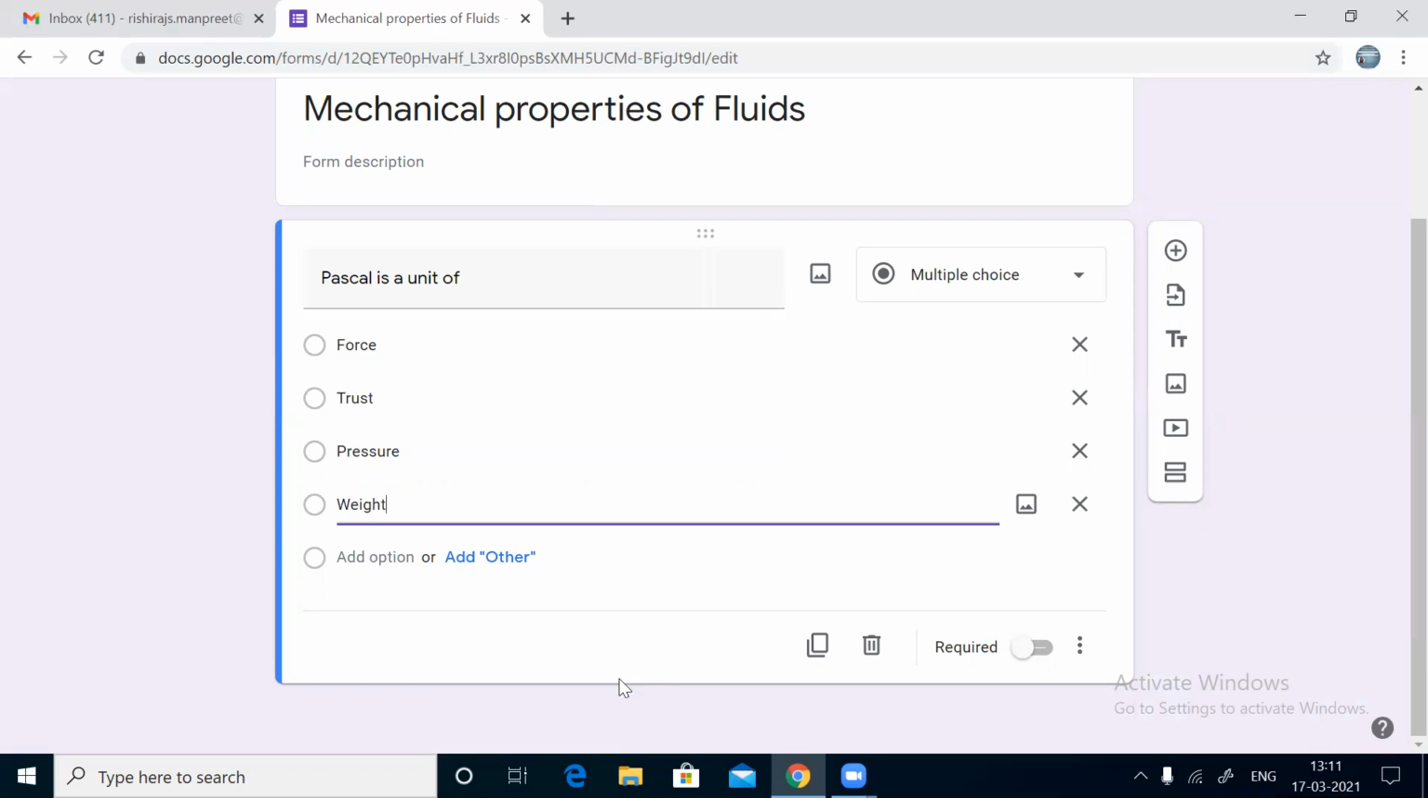So now I'm going to force my students to answer this question, and for that purpose I will click this required button, and now my students will never be able to submit this form until they answer this first question. But if you want your students to be able to skip the question and submit the form without answering, if they do not want to, then you just need to switch it off, otherwise make it like this.